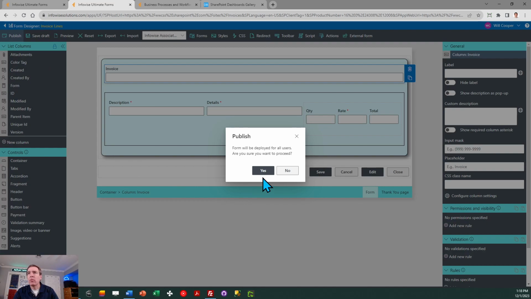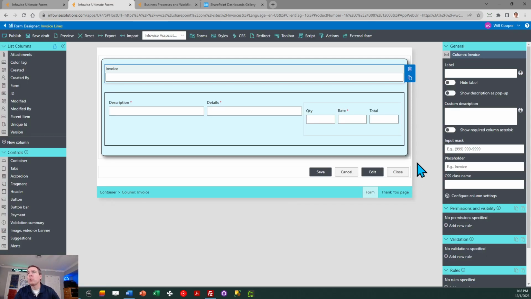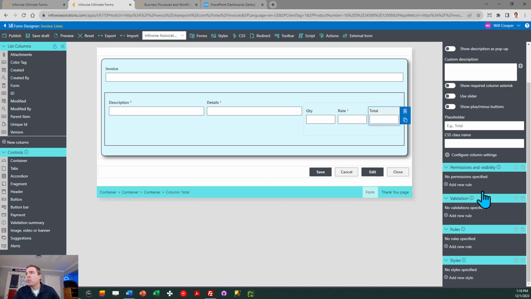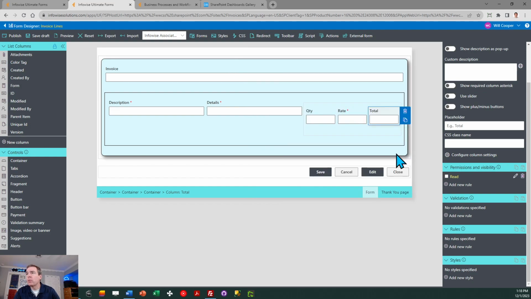I do like to click this publish button often and just make sure that I don't lose my progress with what I'm doing. So as I mentioned, the quantity times rate should give us our total automatically. I don't want the user to key in the total because that gets calculated automatically. So the first thing I want to do is add a permission rule, and I'm going to make it read only since the form is going to do that automatically.